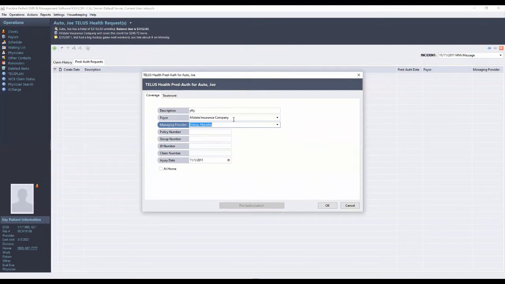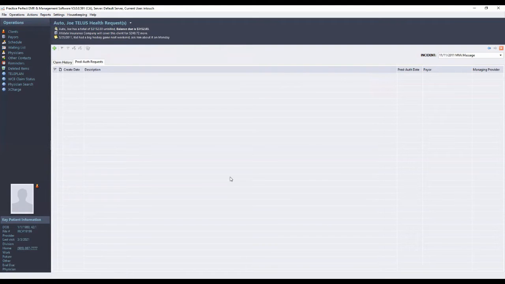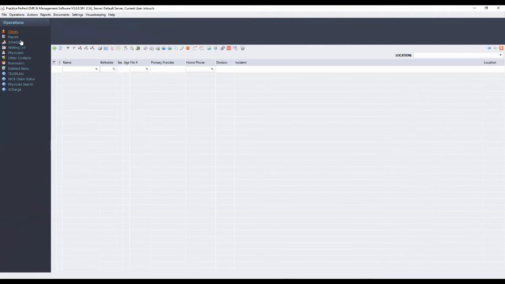Now, again, Allstate is not an extended health company. So you can do a predetermination as well to the TELUS Health companies. These are very specific to province, except for TELUS, which is national. But again, if you have any questions about these integrations, MSP, HCI, WSIB, OHIP, or TELUS, please let us know. They're all very unique.